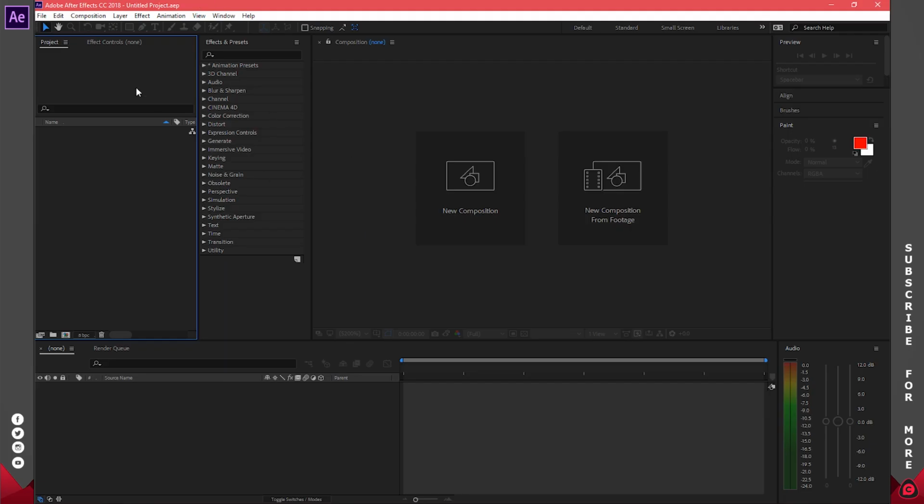Alright, so first things first, over at the top here where we have the normal software options, we have the file, the edit, composition, layer, effects, animation, so on and so forth up to help. Basically, this is going to allow you to have some more options if you want. And there are several windows also here. You can see we have the project window, we have the effects and controls, we have the effects and presets, we have the preview, the align, and all of that good stuff.